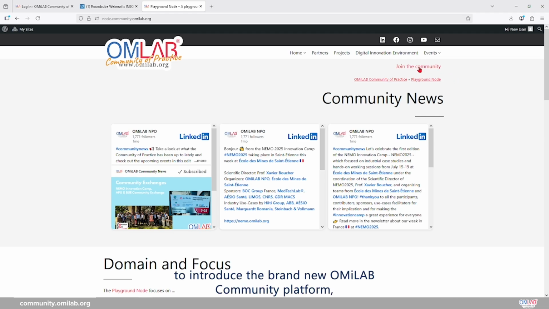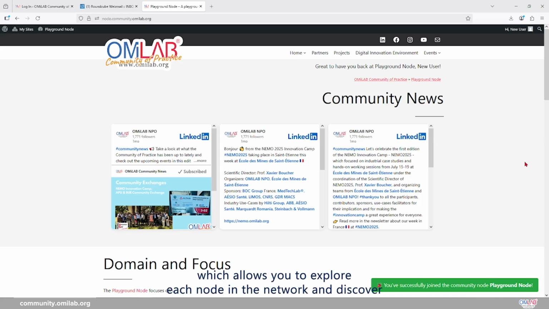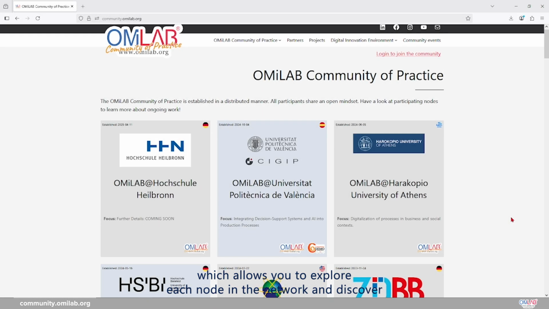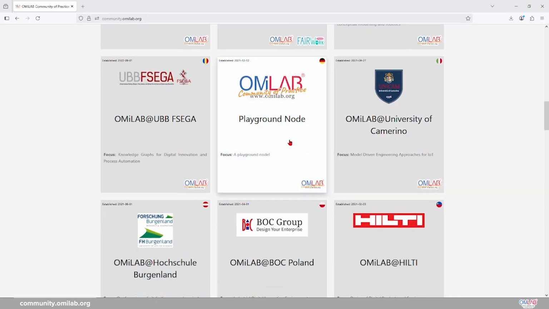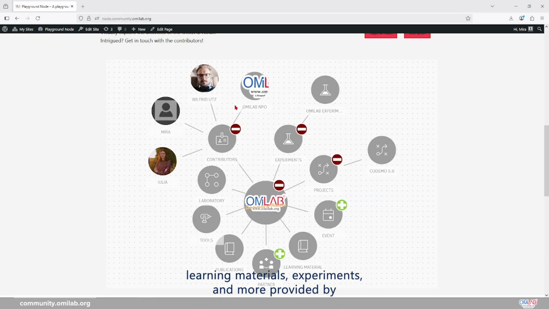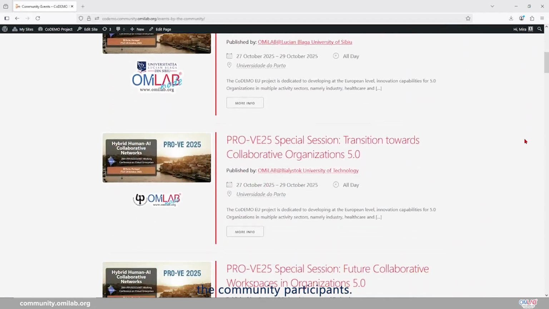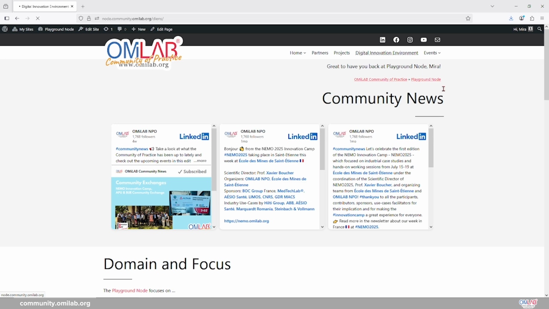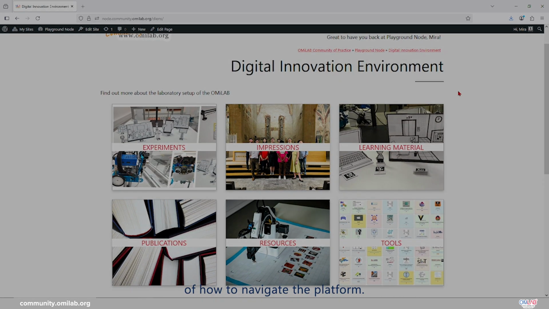We are excited to introduce the brand new OMiLAB community platform, which allows you to explore each node in the network and discover its activities, focus and expertise. You can find publications, tools, learning materials, experiments and more provided by the community participants. Here's a quick overview of how to navigate the platform.